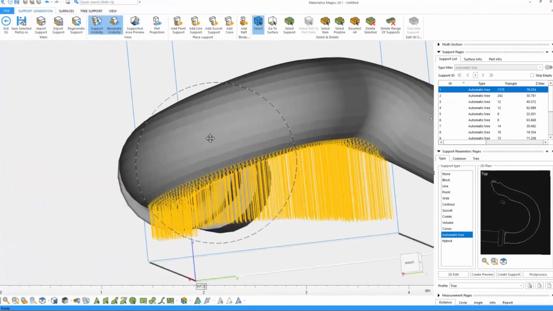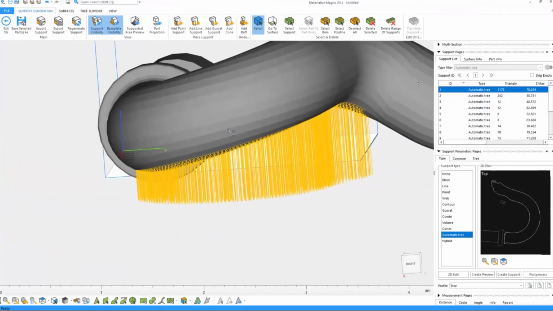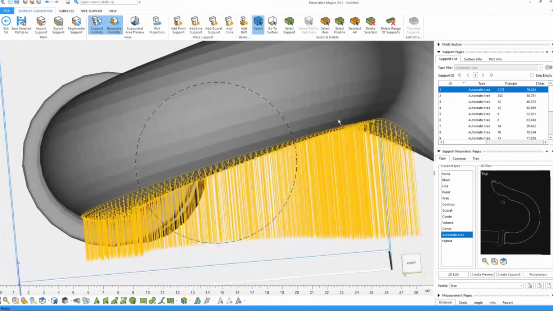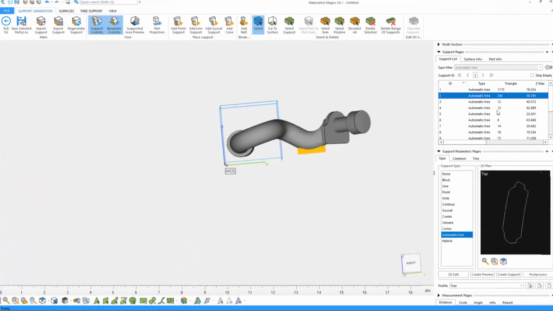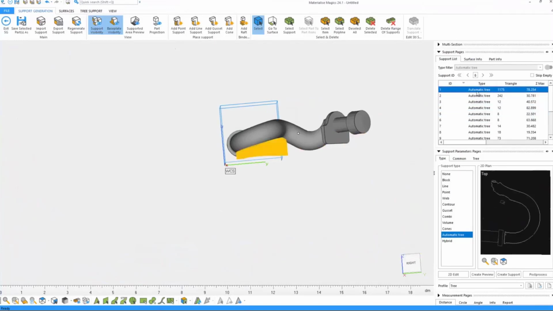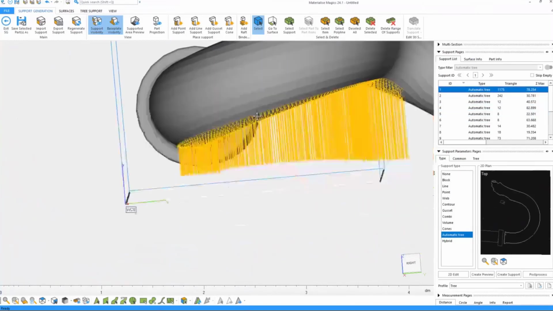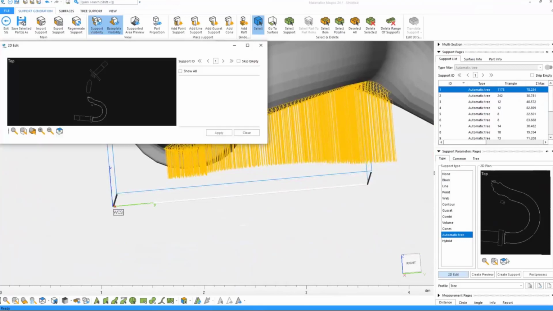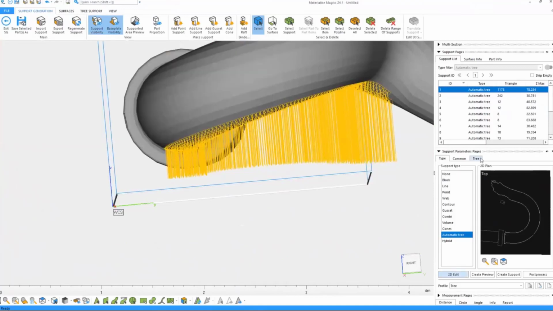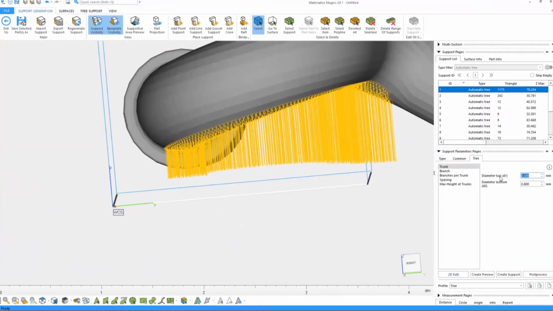And here's an example of those supports. We can go through our part and see all the different areas where it's defined as some type of support is needed. And we can edit by supported area of those. And we can change the diameters and sizes of our mesh and trees in this case.